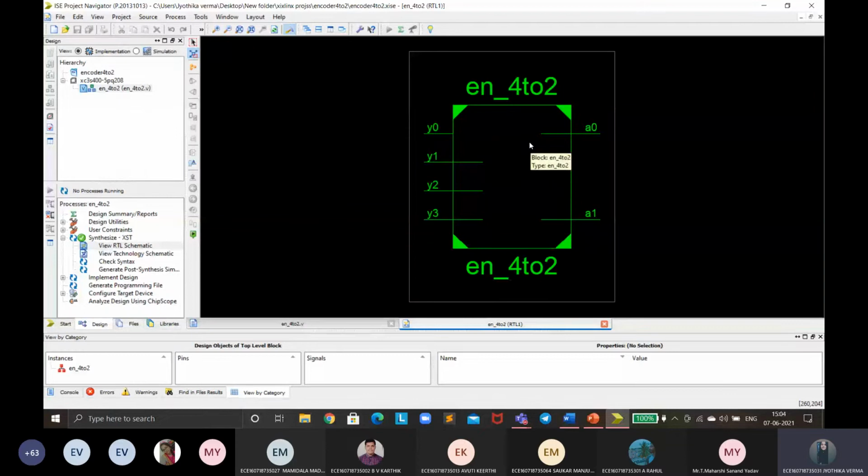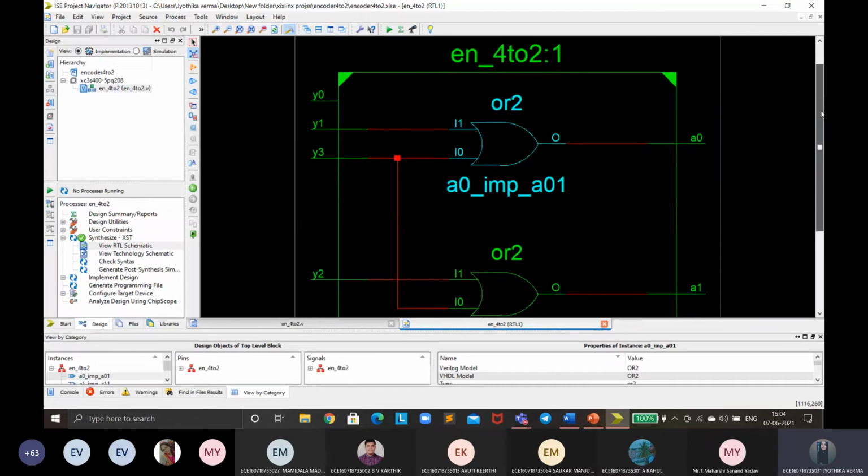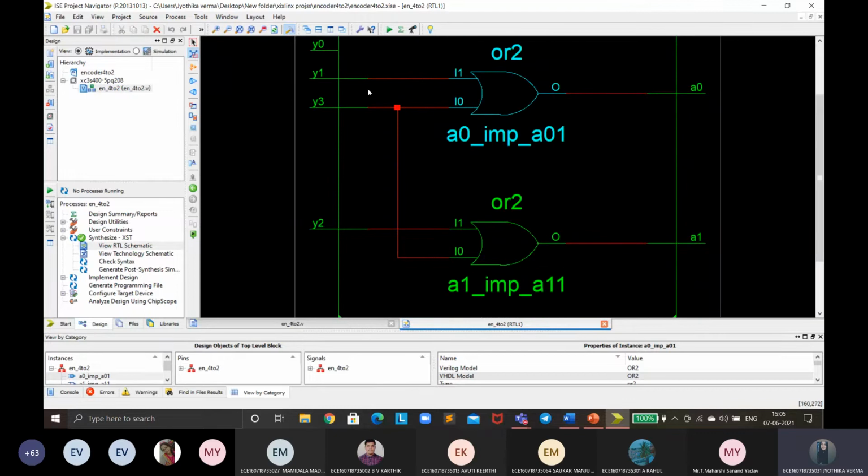Here is our output. If we double click, this is the top view, which is the encoder. When we double click on it, we see the insides where we have an OR gate for Y1 and Y3. And the same Y3 goes to the second OR gate where we have input Y2 too. And we get the outputs A0 and A1.